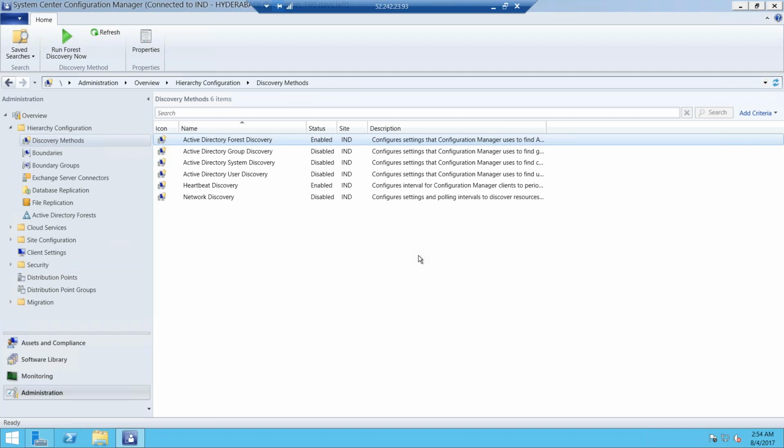That means we are saying forcefully, go out to the network and check whether we have any domain available or not, and create the boundary as well. So it will find out, okay, we have Pepsi.com and we have 3 computers, so it will create a boundary for those 3 computers. Okay, now the second one, Active Directory group discovery.